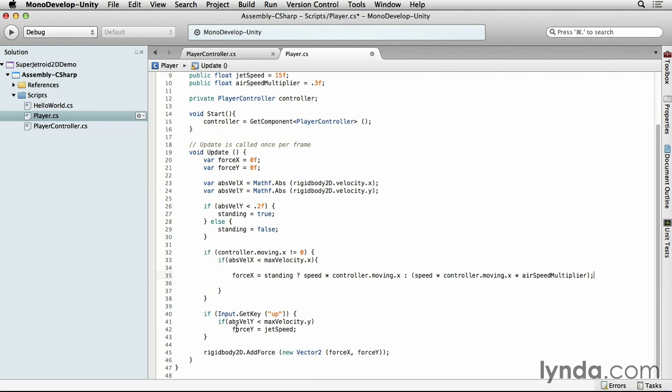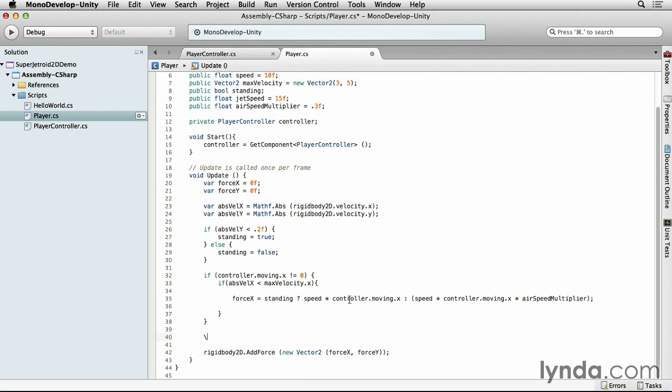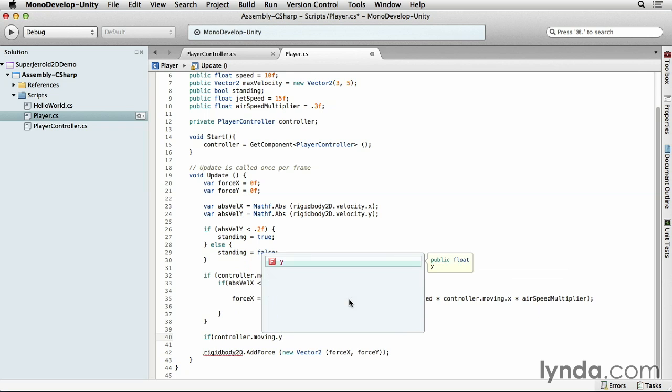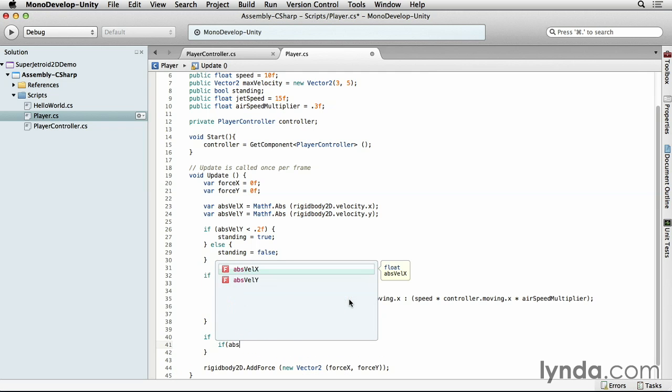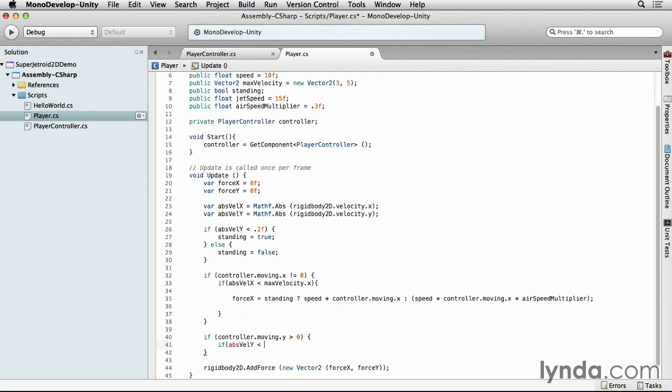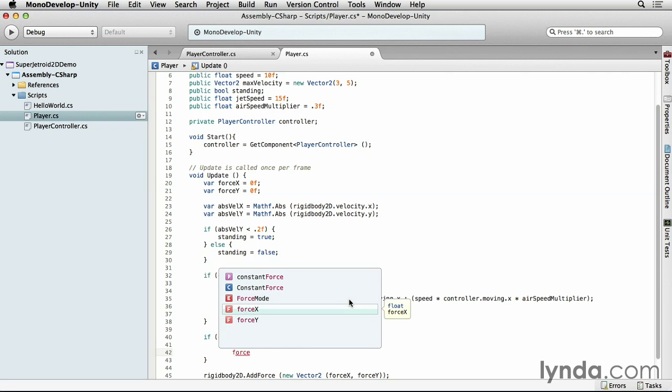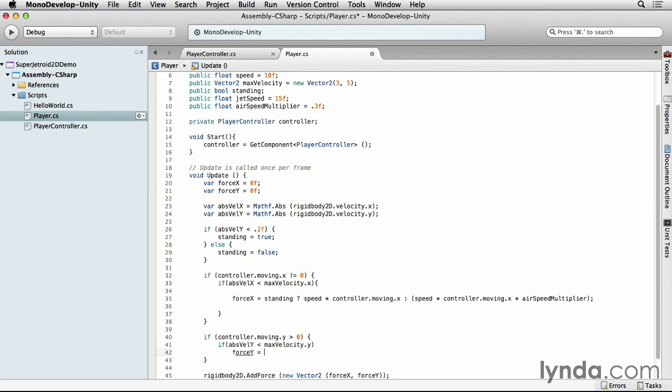We're going to do the same for moving up as well. Here, we're going to test that the controller moving.y value is greater than 0. From there, we're going to test that the absolute value of y is less than the maximum velocity.y, and we'll simply set the force y to equal the jet speed multiplied by the controller moving.y value.